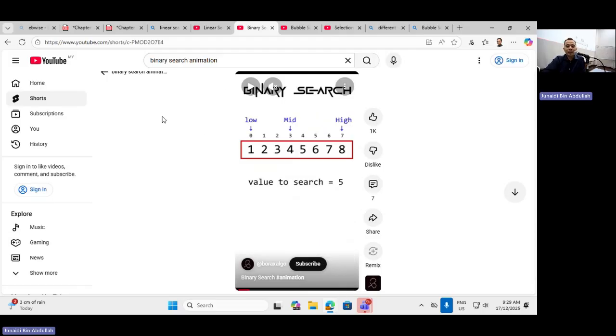Okay, the algorithm is something like this. For linear search, you are going to search from the first location until the end, until you find the value that you want to search, and then stop the for loop. Okay, binary search. First, you are going to divide your array into 2.